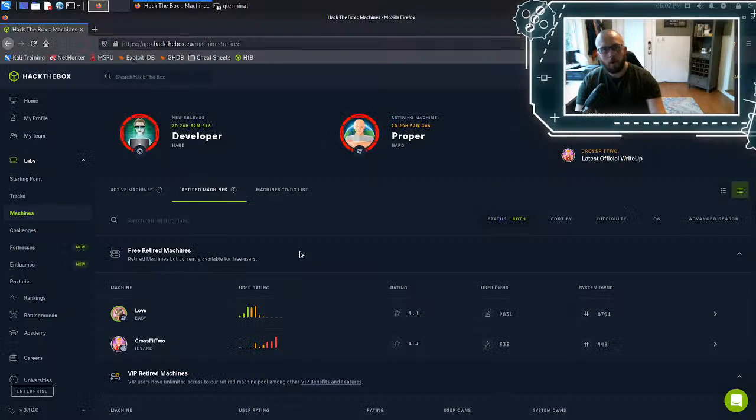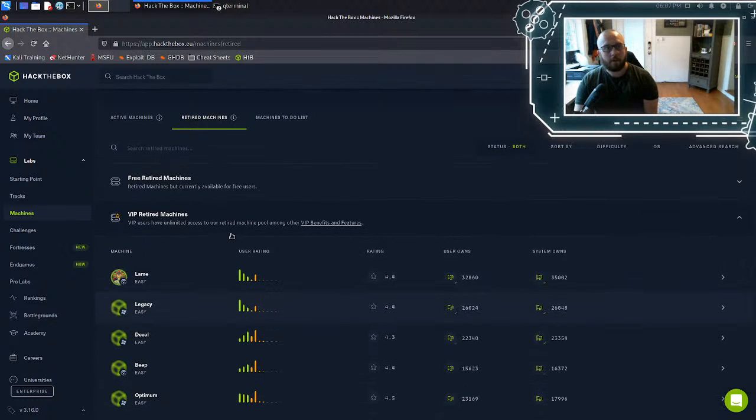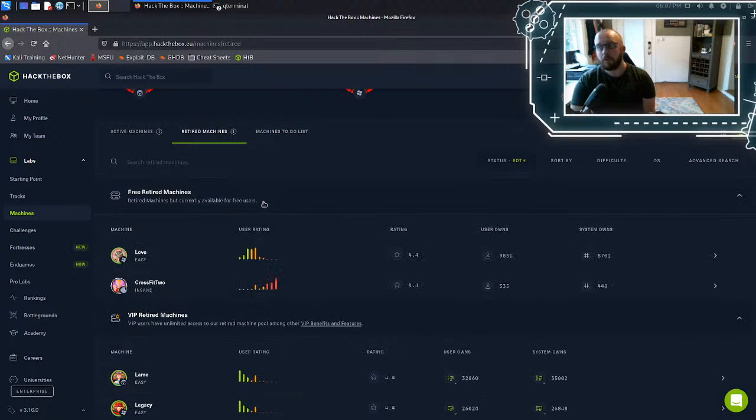I'm going to start from square one. You can see I haven't really done anything with this. I actually haven't even touched the box. It's been a bit since I've really tried to do anything with Hack the Box. I've just recently started making my way back into it. So we're going to do Love today.